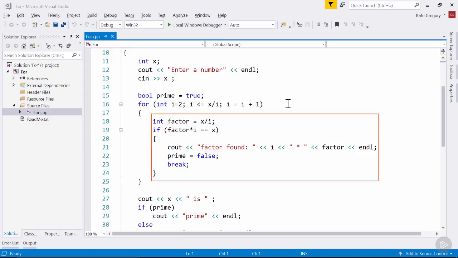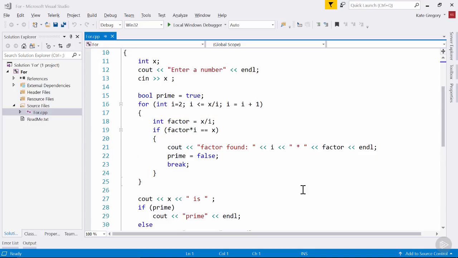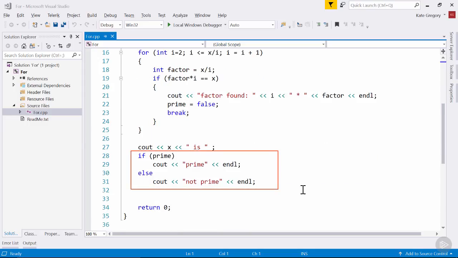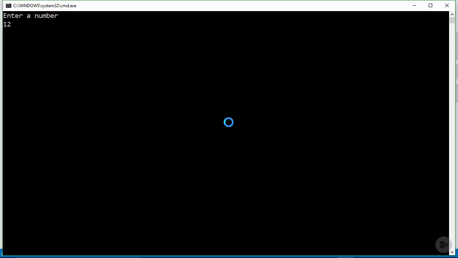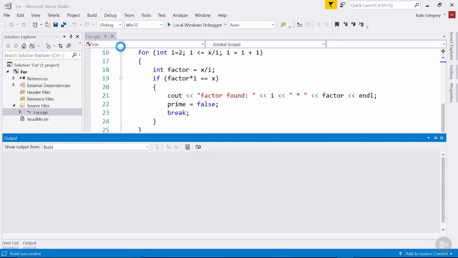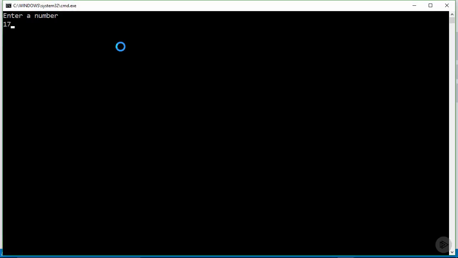I already have the break in it so that we don't keep going after finding a factor. And then the if statement afterwards to print out prime or not prime is exactly the same as the while demo. So if I run this and start with a compound number like 12, factor found, 12 is not prime. Run it again. This time I'll use 17, 17 is prime.